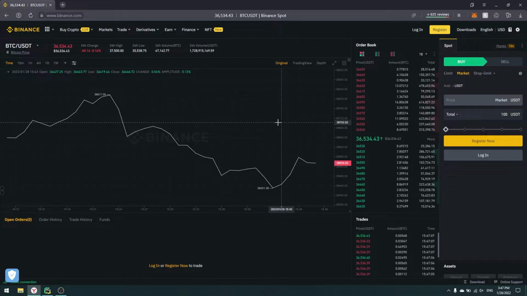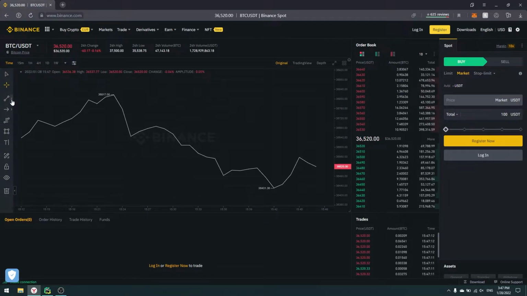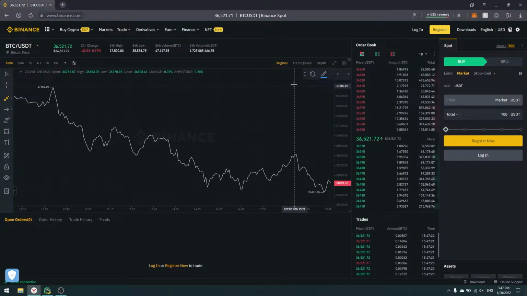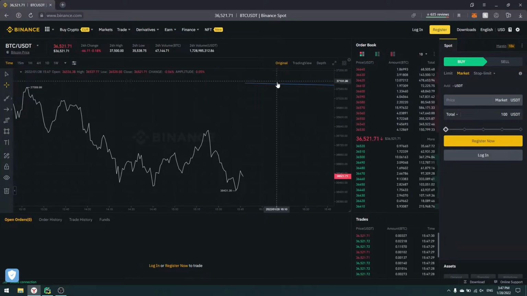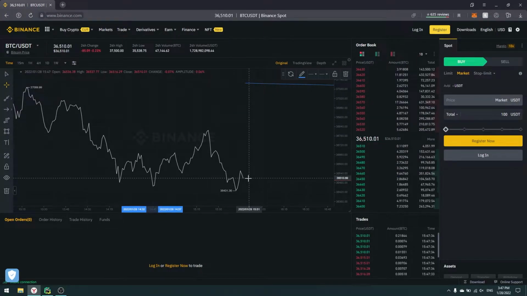But what if I want to buy Bitcoin at a specific price? For example, when the price reaches, let me just draw something here, when the price reaches like $40,000 somewhere here, oh, it's $37,000, but whatever. So what if I want to buy Bitcoin or sell Bitcoin only when the price reaches that mark? So only when the price reaches that line. What can I do? I can put a limit order.